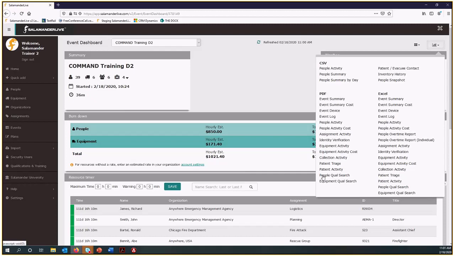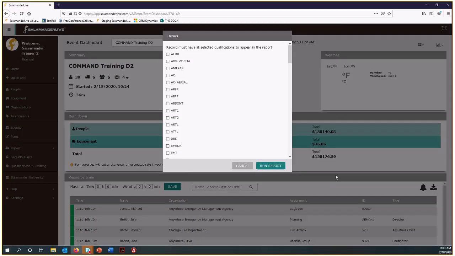You'll see here a people qual search, which is the same as what you saw within Command. Just select the report that you're looking for, and then you can run the report. So very similar to what you just saw in Command.